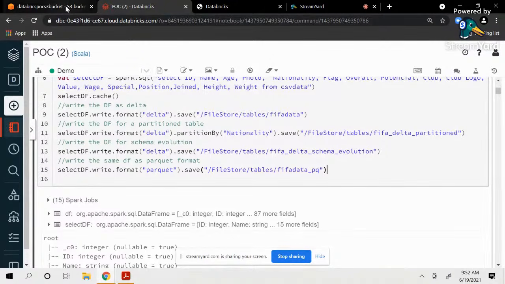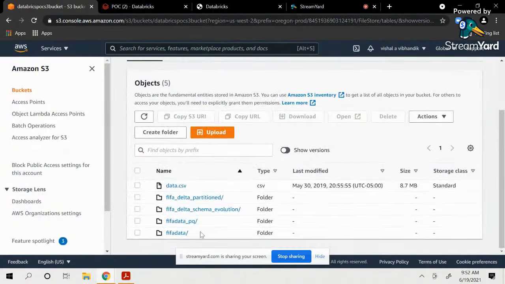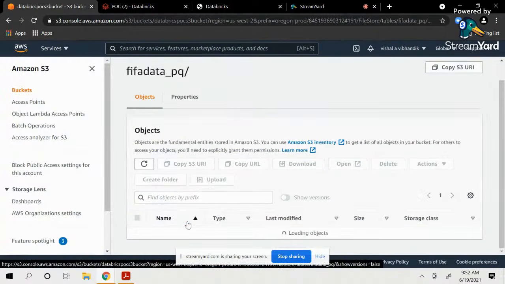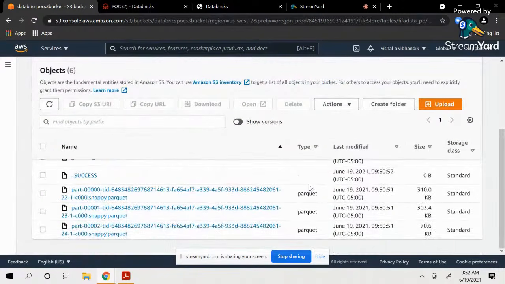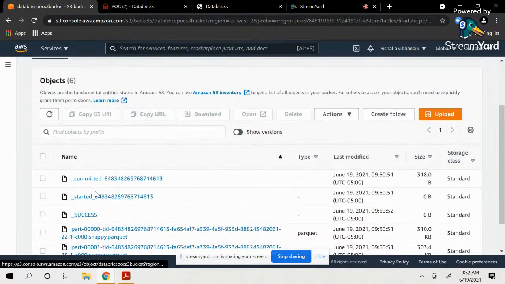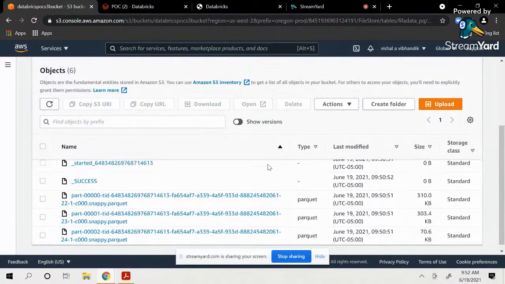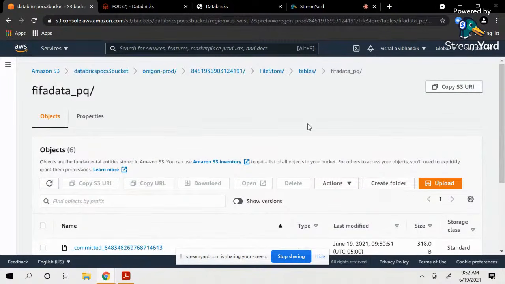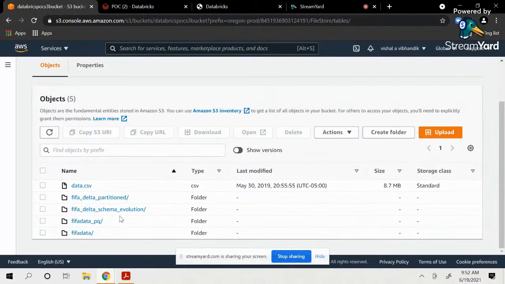After running this command, if we go and look in my FIFA data underscore PQ folder, all you will see is the standard Parquet files that any Spark job would write. In this case, it is writing 3 Parquet files with success, committed, and started metadata. So this is all standard stuff that we always see with Parquet files. Now let's see how the same data looks in a Delta table.